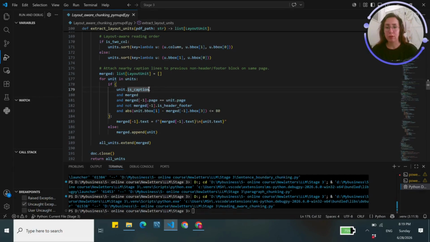The other part of the code is about the caption. When it is recognizing a caption, it assumes that the caption is written under the figure, chart, table, or whatever. That's why it will check what is the previous block box that is recognized, if it is on the same page or not, and if it is not a header or footer, and also whether the distance between these two blocks, the caption and the previous one, is less than 80 pixels.